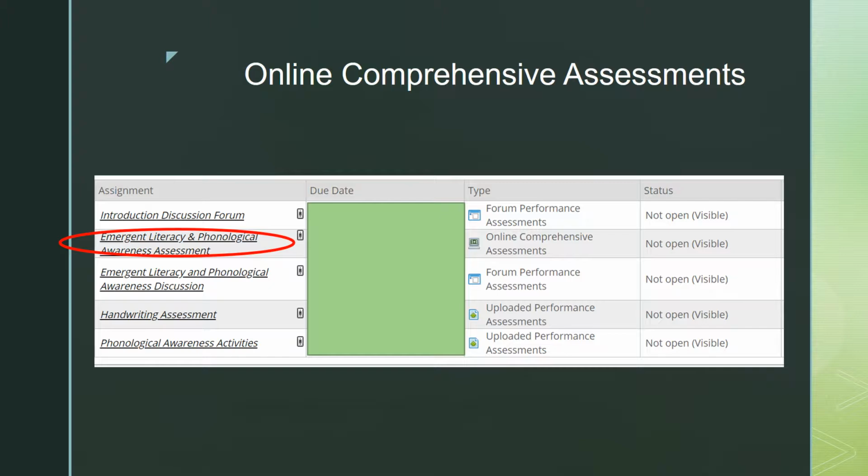The assignments are divided up into 2 categories: online comprehensive assessments and then performance assessments. So the performance assessments we're going to discuss on another slide. The online comprehensive assessments you will be able to access directly from coursework. Look for coursework on the left of your screen, click into coursework, and go under the day that you want to see the comprehensive assessment. When you see it, you'll be able to click on it.